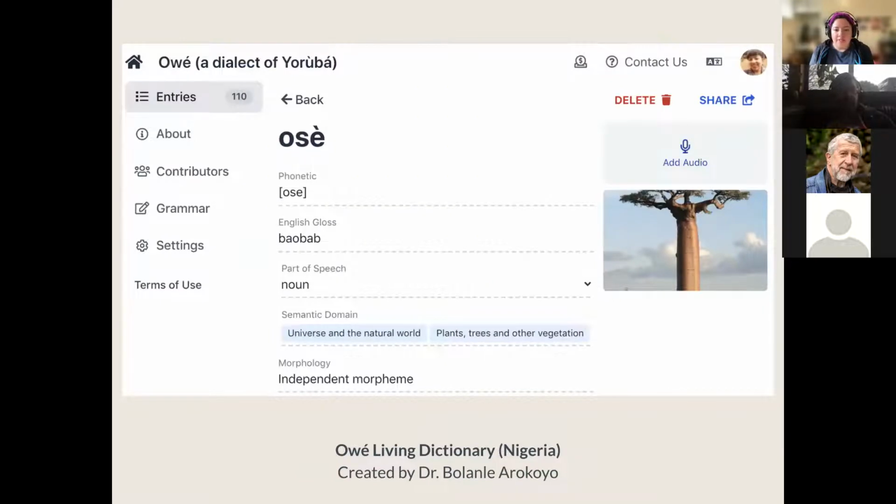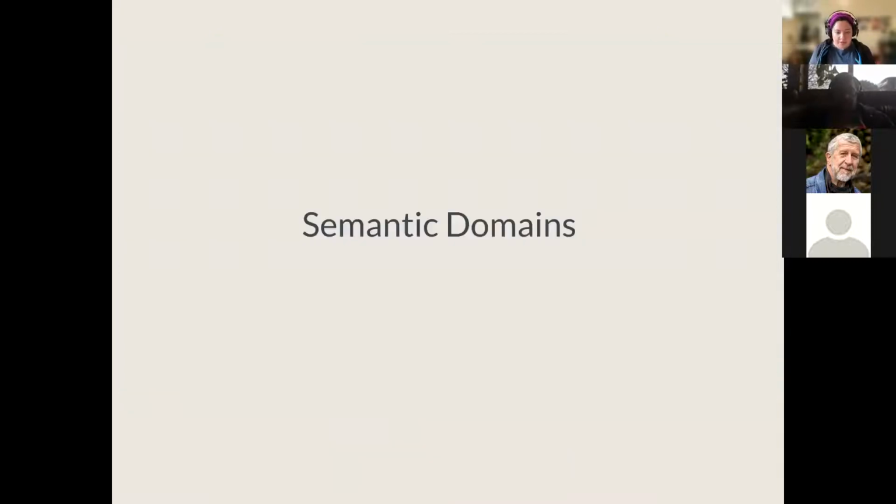We also have room for images, as you saw before, and we'll soon have a video recording component, which will be located right under this tab here, so that people could record themselves saying the word or phrase directly in the platform. Okay, now I'm going to speak briefly about semantic domains.